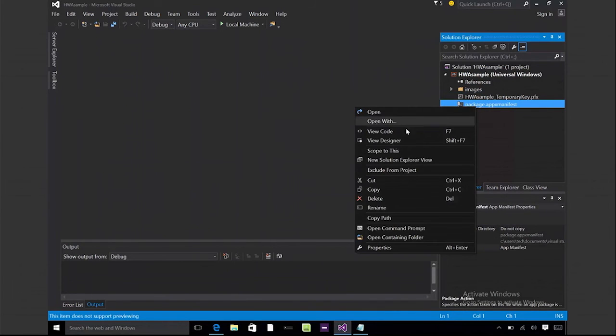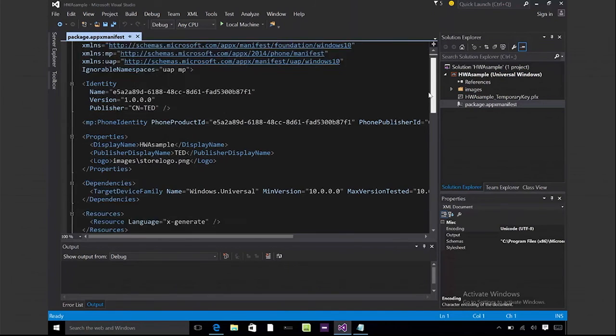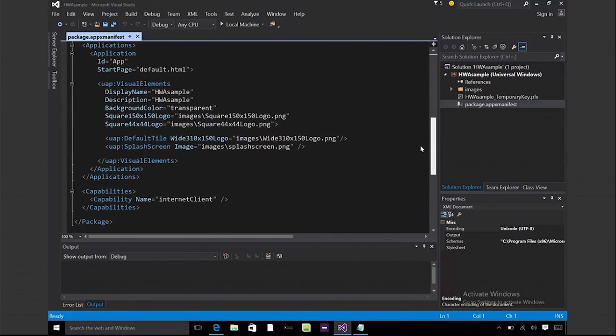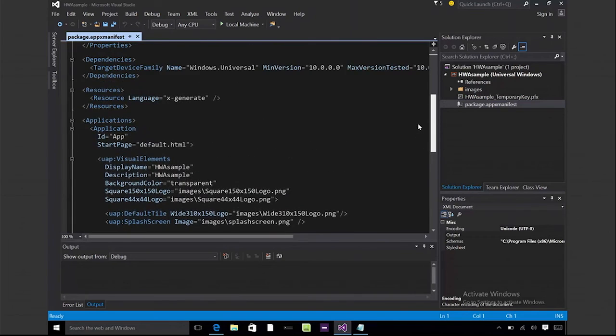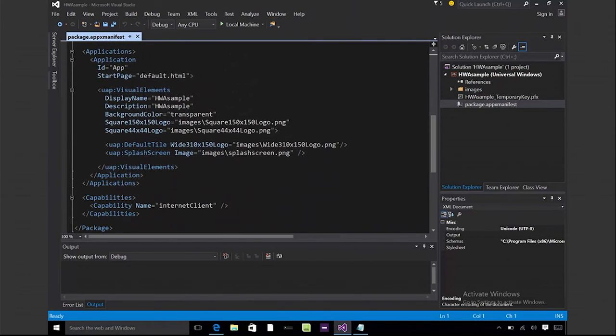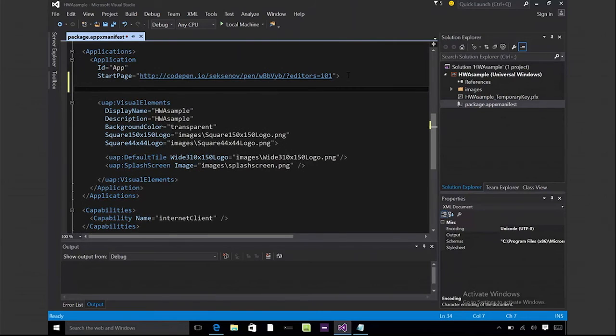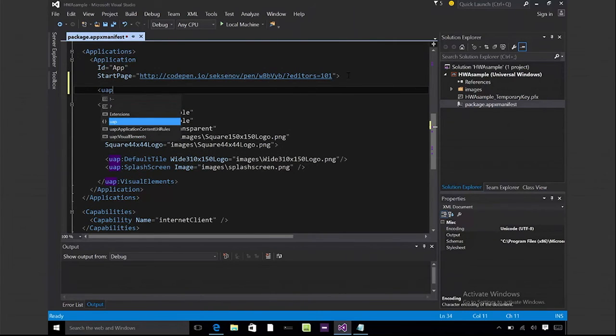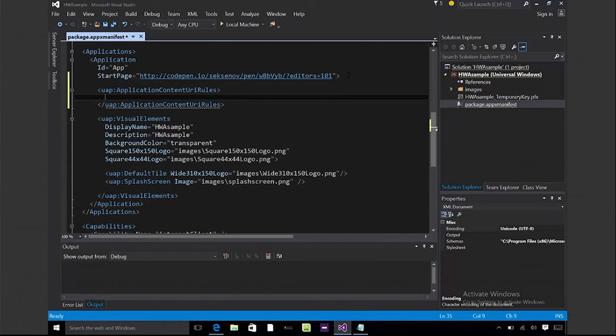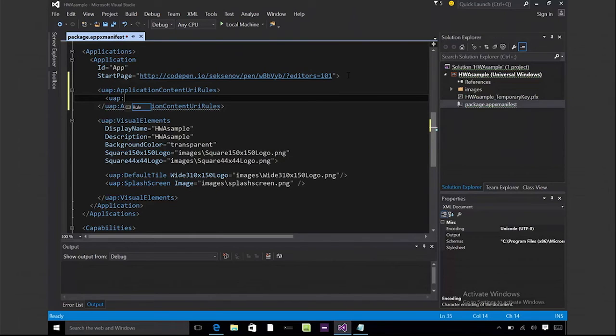And now we're going to go off and just edit the package manifest, which is kind of about this app. And what we do is go off and find, where is it? Oh, start page. See, that says default.html. I'm going to paste in the URI to our website, which is actually the specific codepen.io one that I just showed you. We also need to put some content rules on there, application content URI rules. So if that website links to a URI, and they're covered by these content URI rules, then they'll stay within the app. Otherwise, it would launch your browser, like Edge or whatever browser you've got installed.